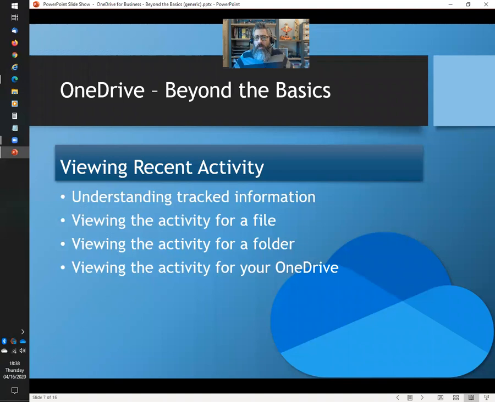So that is all we can basically do there on the recent activity. It's not really a thing we can do much to or change. Rather, it's there for our information, and we can look at it for a file, we can look at it for a folder, or we can look at it for anything that's kind of happening in our OneDrive.